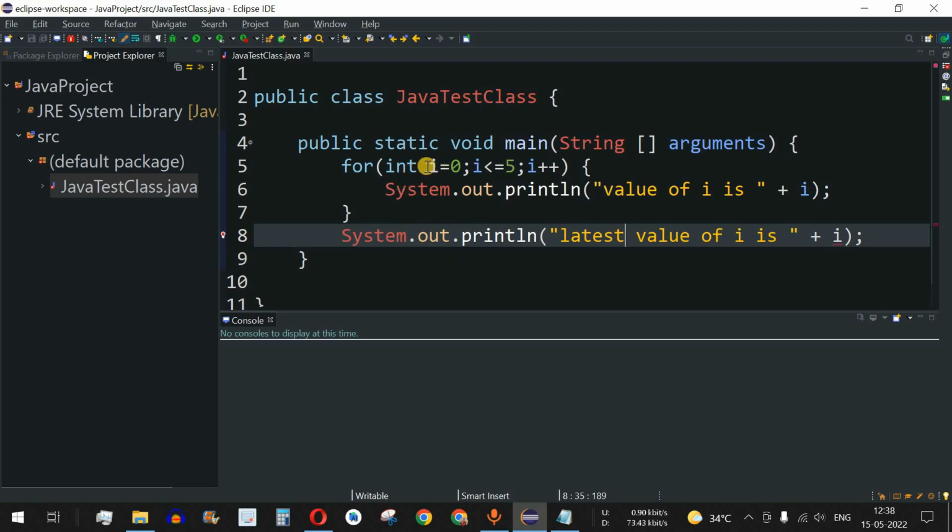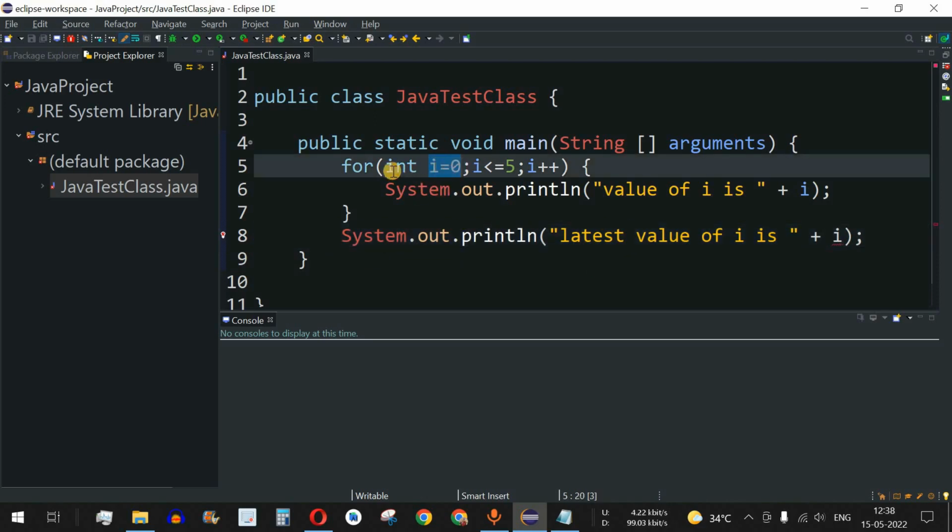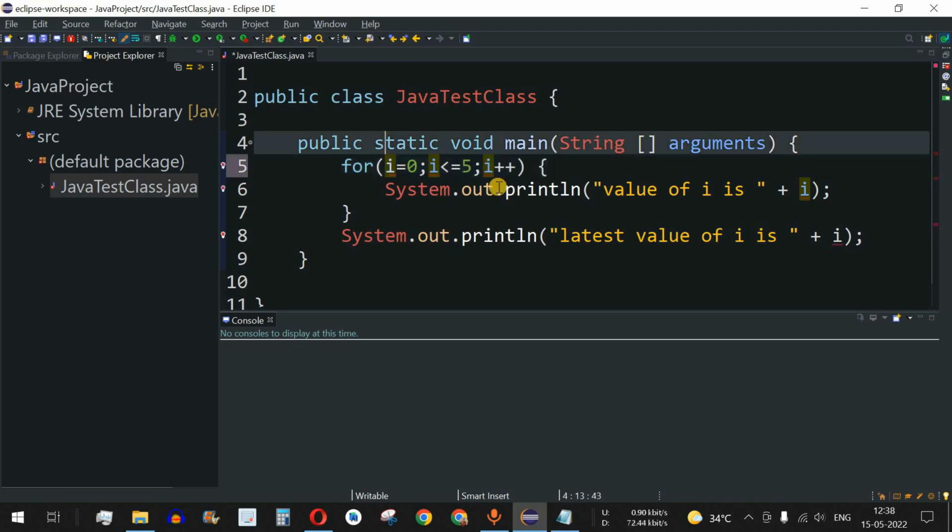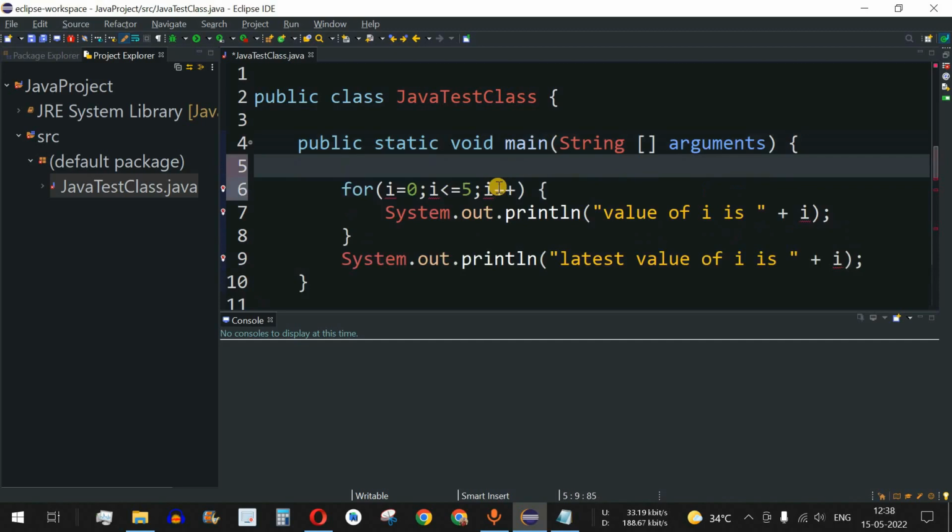So guys, since we have provided the declaration of I within this for loop, the scope of this I variable is only within this for loop. So we cannot use this I variable outside of this for loop. In order to solve this problem, we have to declare the I variable before this for loop, that is, outside this for loop. So we can do it in this way.